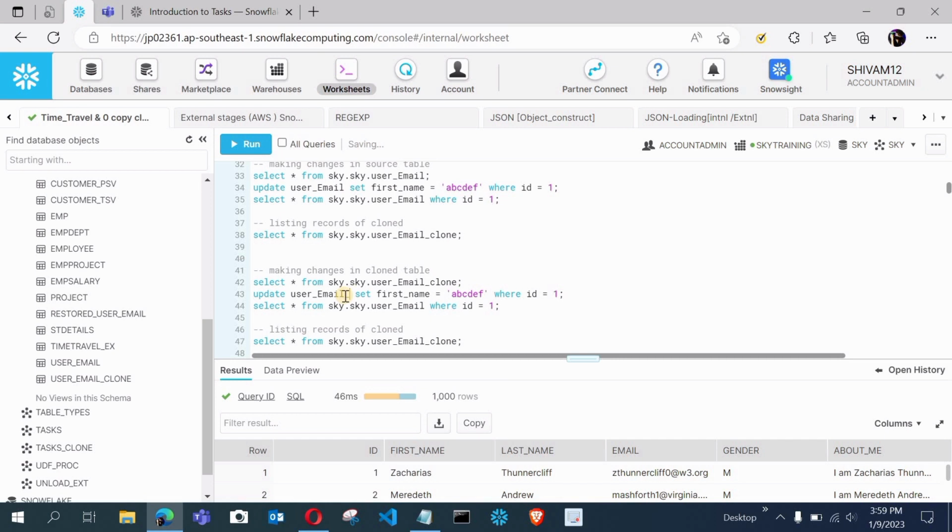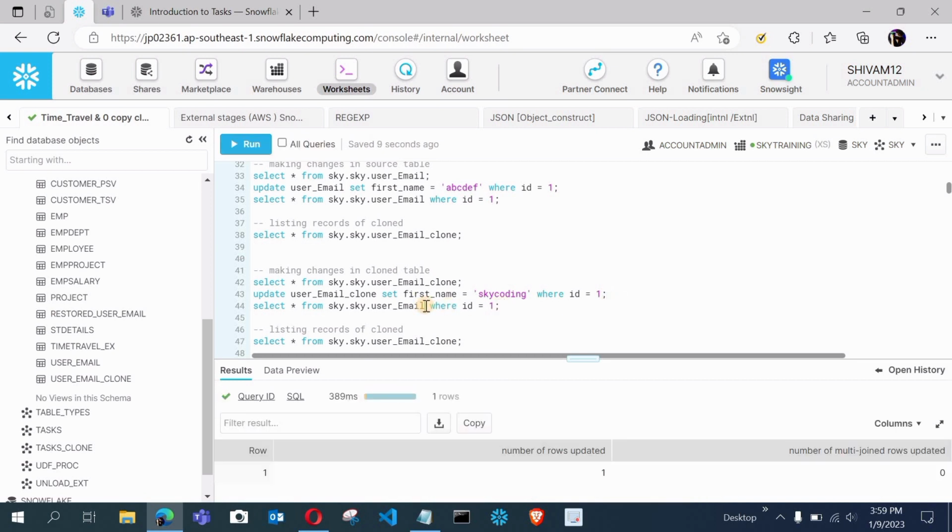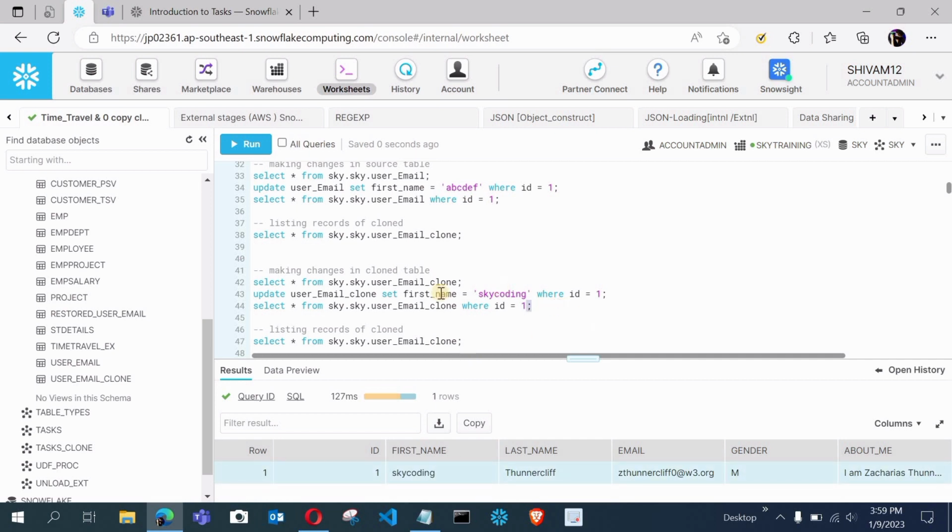User email, and let me type here user email clone. This time I am setting the name to sky coding, where id is 1. So in the place of Zacharis, the name will be modified to sky coding. Now let me execute this command. Now let me check the data in the clone table, and you will see my sky coding is reflected here in the cloned table only, because we have done the changes in the cloned table.